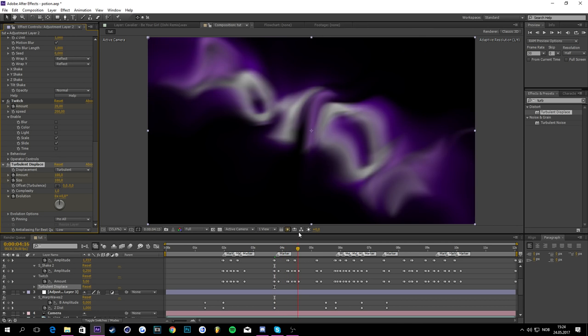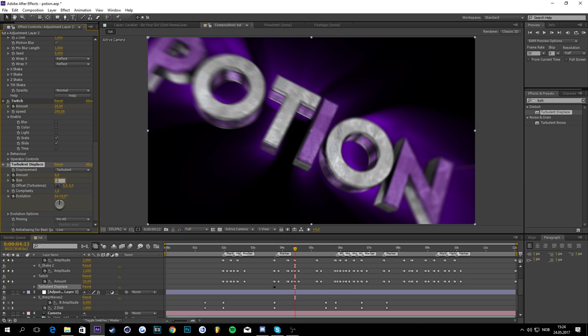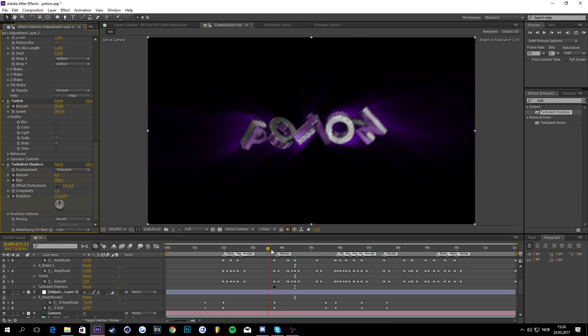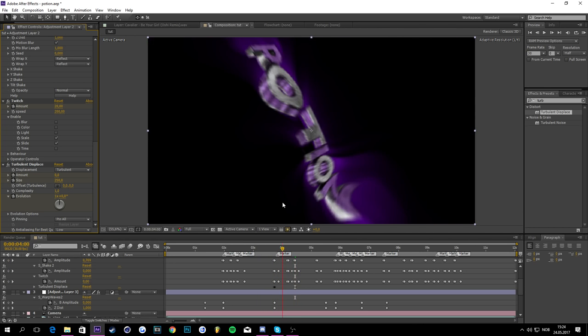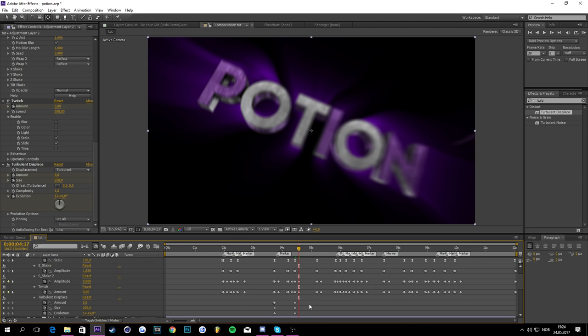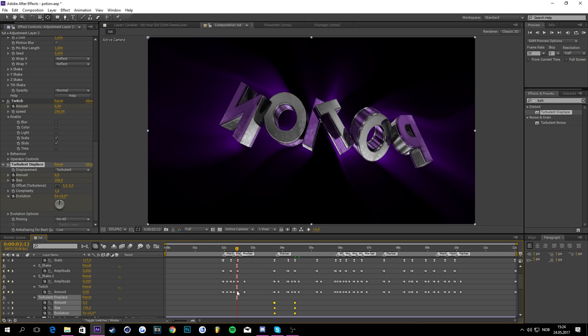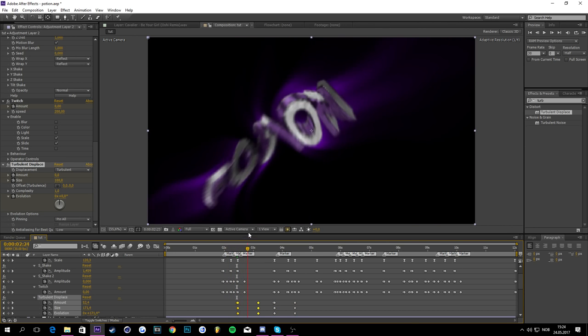Now we can go a bit further into the intro. So I'm gonna do it like here. Take the amount all the way down to 0 and the size up to 250, and then the evolution to 360. So this effect, I don't think it looks good only one time, so I'm gonna do it a lot of times. I think we're actually gonna do one right here as well, so now it will look like that.